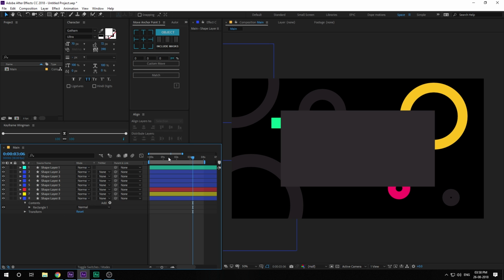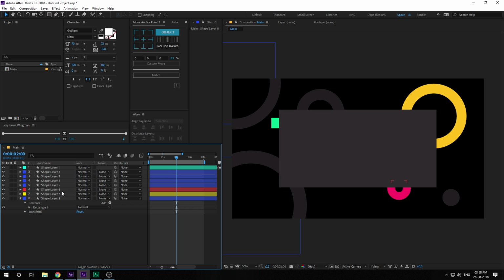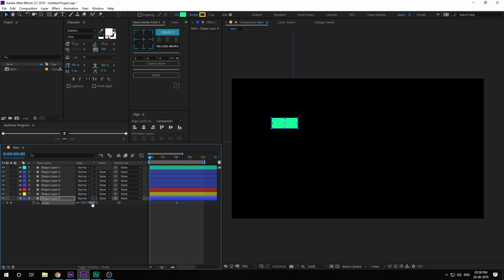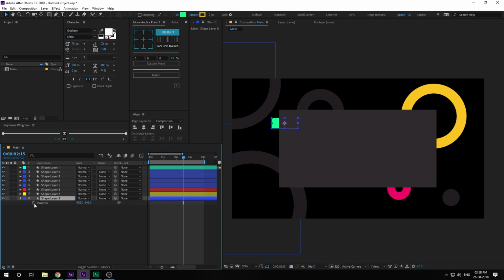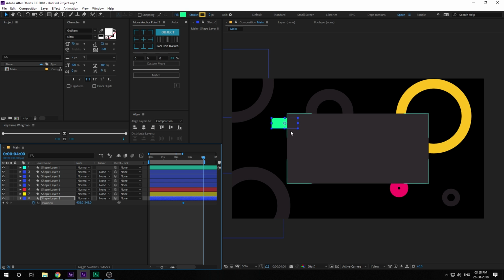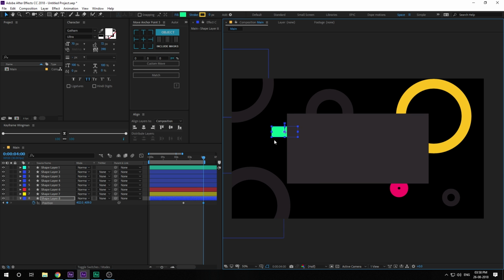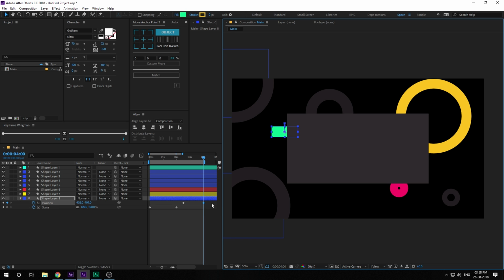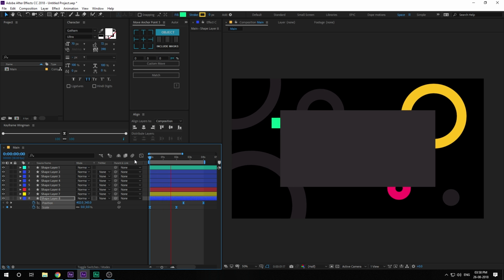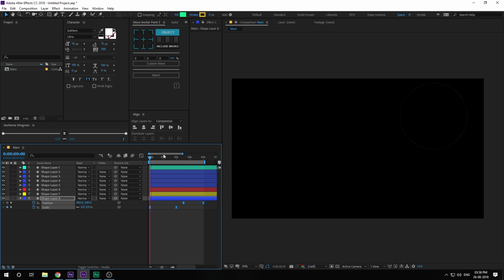All right. And then let's go to 2 seconds. Hit S to bring down the scale properties, create a keyframe, go back in time. Let's set this to 0. So we have a pretty simple animation. Go to 2 seconds and 15 frames. Hit P to bring down the position property, create a keyframe, go to 4 seconds and just put this a bit low, like so. Hit U so we can see all the keyframes, and then apply the same animation. So we have something like that. Pretty cool.